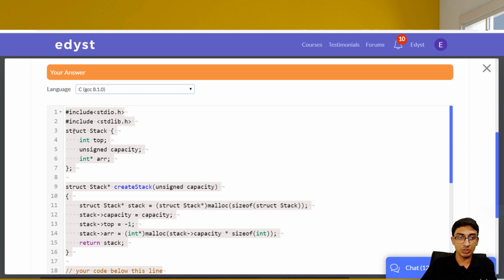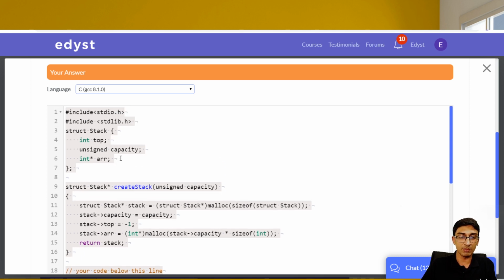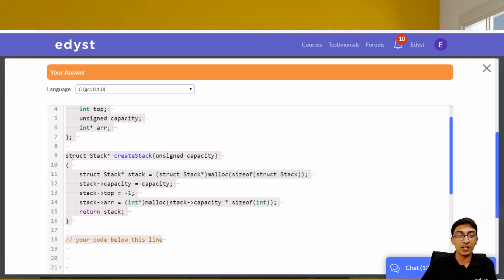They have also defined a structure called stack. In C, we'll use structures to define the stack. This has a top, a capacity, and an int star array. This is nothing but an array. This is the array where all our elements will be stored. To keep track of how many elements are stored, we have the top. To keep track of the capacity, we have unsigned capacity. Again, this could have been int capacity or whatever, but they've made sure it's unsigned capacity.